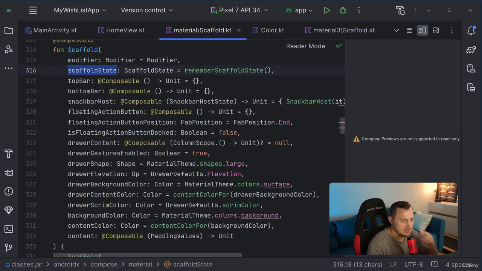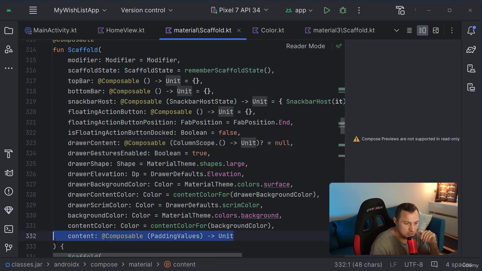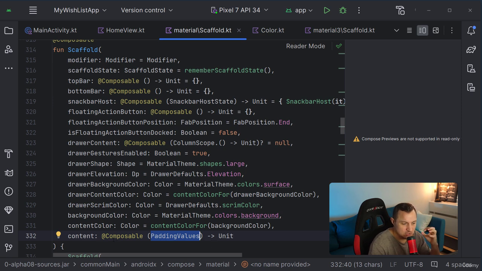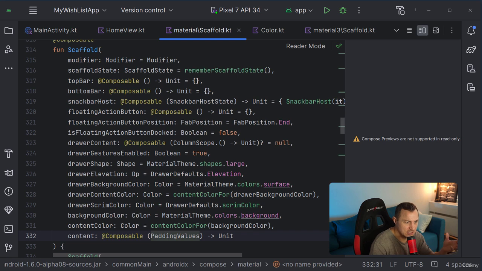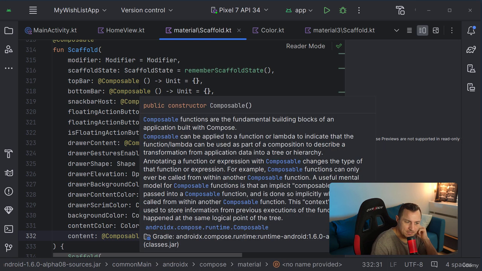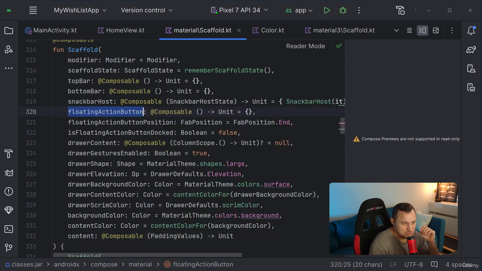So we have a modifier and scaffold state. Then you can see we can define a top app bar or top bar composable, a bottom bar composable, and a snackbar host composable. Then the content that you want to have here as a composable will require padding values, or rather we will be given padding values inside of our scaffold and can then display our content. The interesting thing will also be our floating action button.